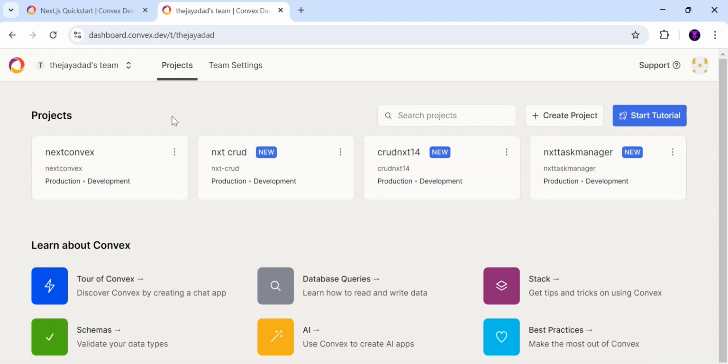Within this page, you're going to notice all the projects that you may have set up within Convex. I've been doing quite a bit of testing with it recently, and I like it. So I'm going to be doing a few projects within Convex in the upcoming days and weeks. But for right now, you should notice the new task manager project that we just set up.